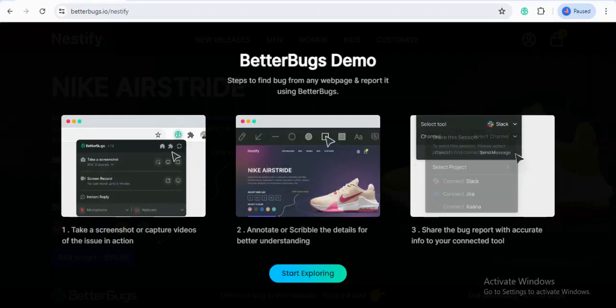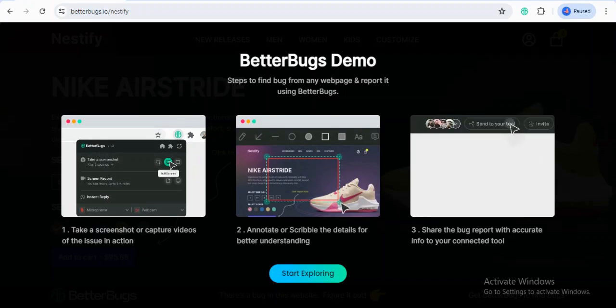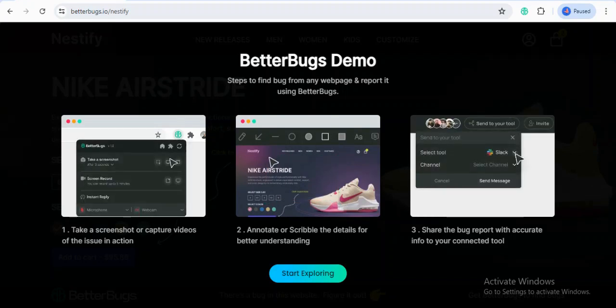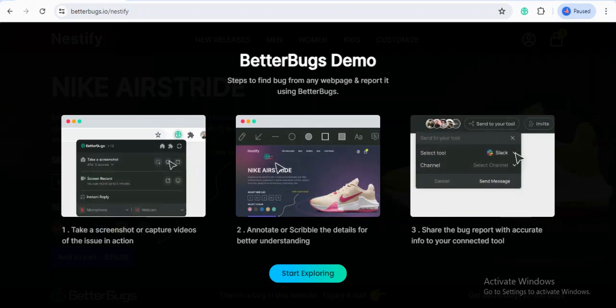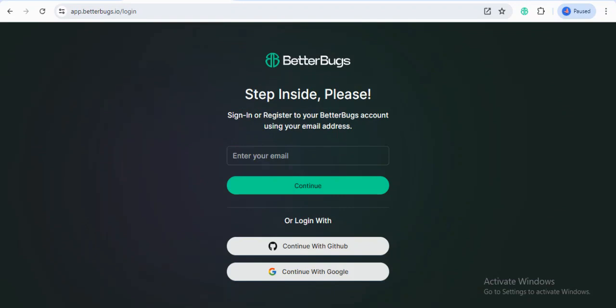Today I'll walk you through a step-by-step process of how a new user can onboard to the BetterBox application and how they can integrate Sentry with BetterBox. So first go to the app.betterbox.io login page. Here you will get three options to log in.